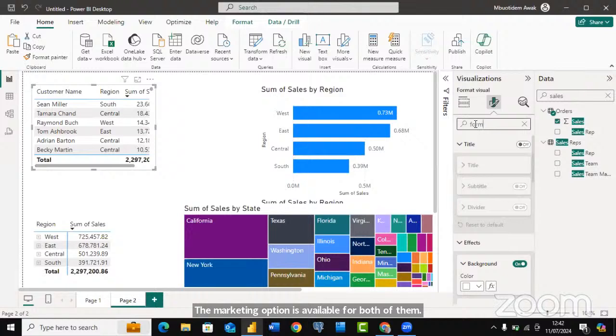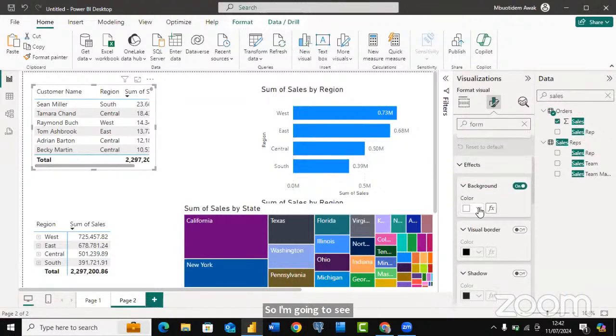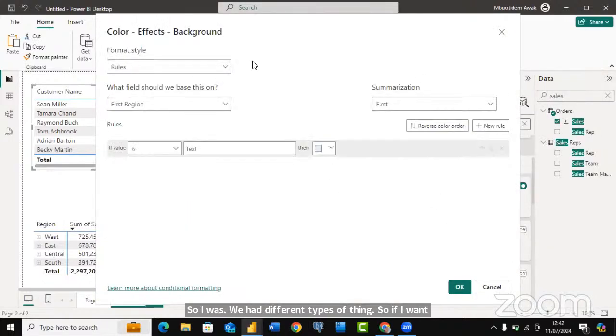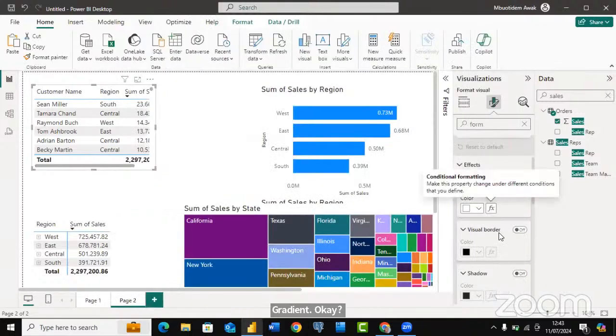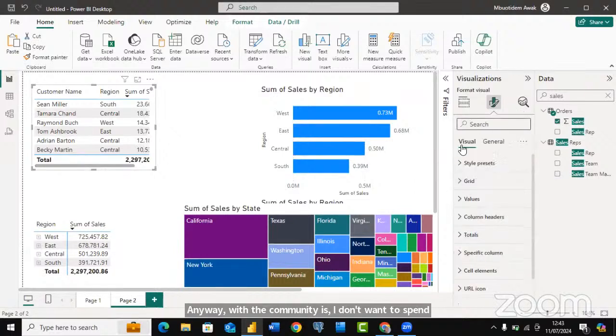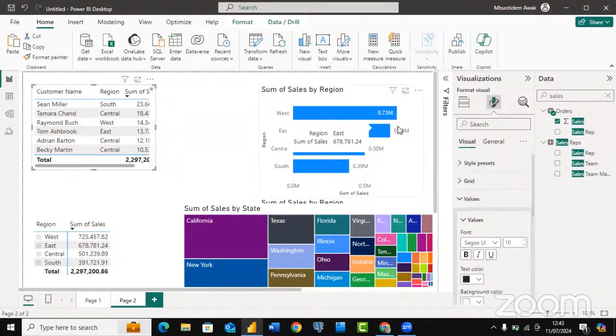Let me search for formatting. Yes, background, that should be under effects. So I'm going to say background color. We had different types of formatting. If I want to format based on color effect, I don't want to format it based on rules, I want to format it based on gradient. Okay, I showed this already. This is not what I'm looking for. Anyway, we'll be coming to this. I don't want to spend much time. There's something I'm looking for. It should be data labels. Anyway, we'll be coming to that, but there's one thing I wanted to show you about formatting.